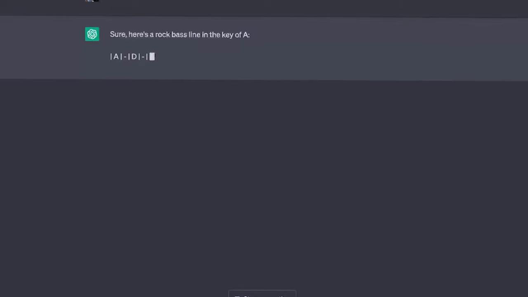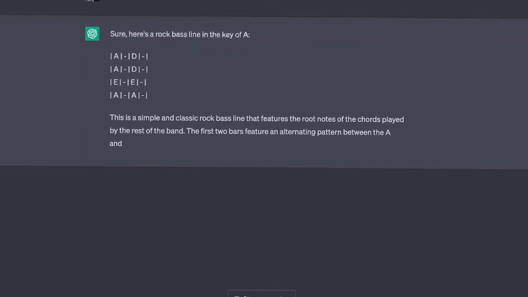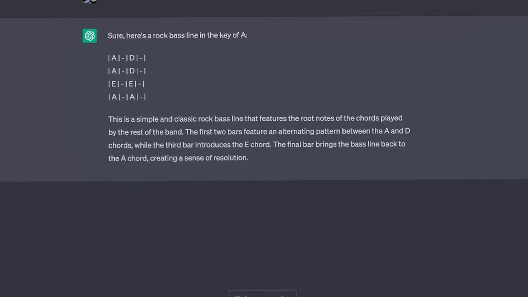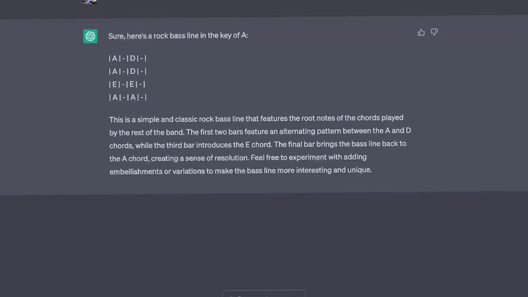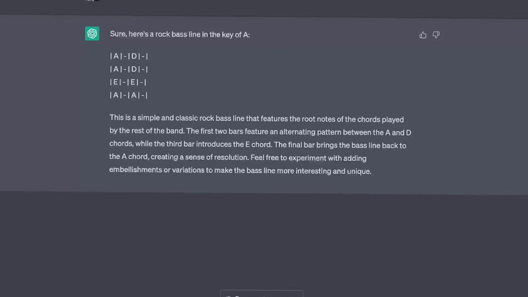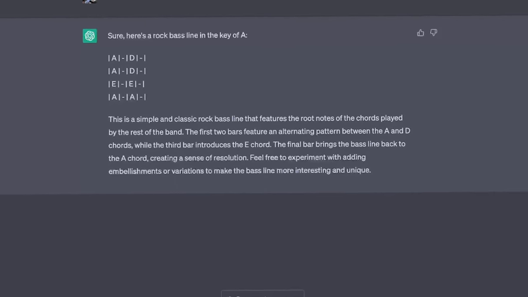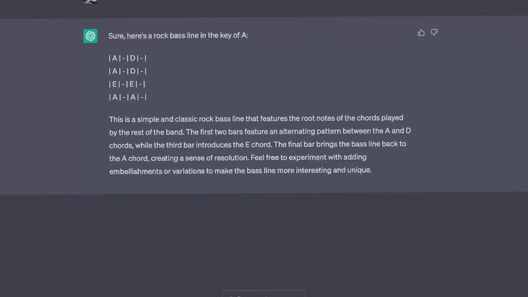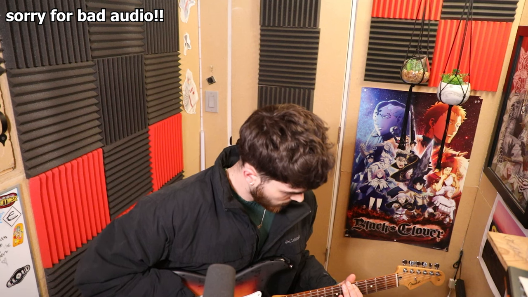Can you write me a rock bass line in the key? Sure, here's a rock bass line in the key of A. This is a simple and classic rock bass line that features the root notes of the chords played by the rest of the band. The first two bars feature an alternating pattern between the A and D chords, while the third bar introduces the E chord. The final bar brings the bass line back to the A chord, creating a sense of resolution. Feel free to experiment with adding embellishment or variations to make the bass line more interesting and unique.